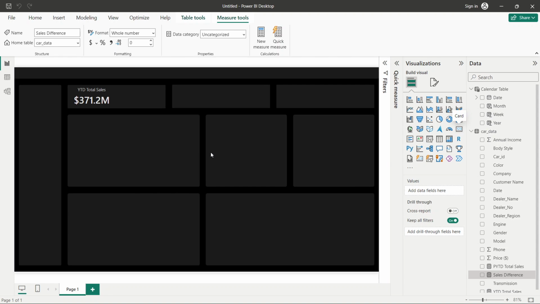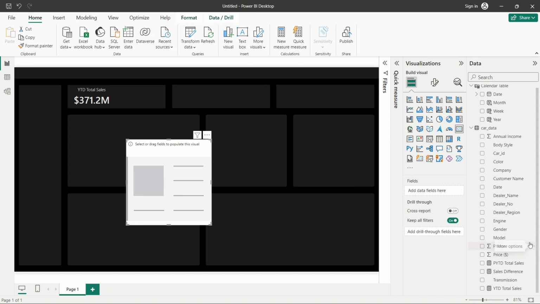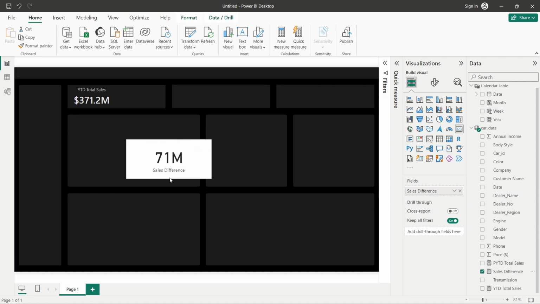I will take a new card over here and show it. Take the sales difference over here. So 71 million was the sales difference, and it is a positive value. Positive means we are in profit; as compared to last year, we are 71 million higher in the current year.